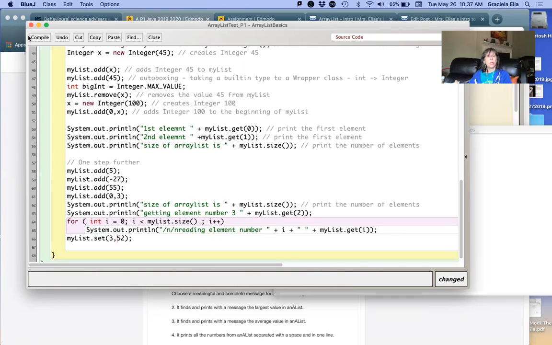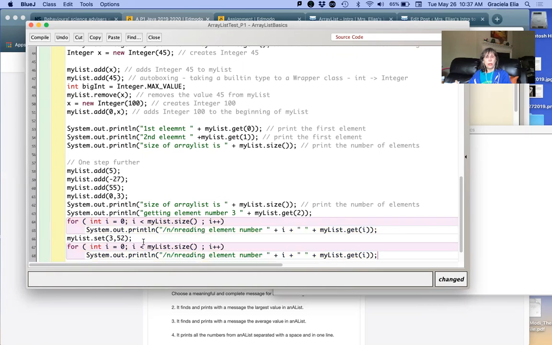So we compile it, make sure I didn't make any mistakes. That looks good. And then of course we can print this out again and see if in fact that was replaced. So I'm gonna copy this. Let me know if I'm going too fast or if you have any questions.